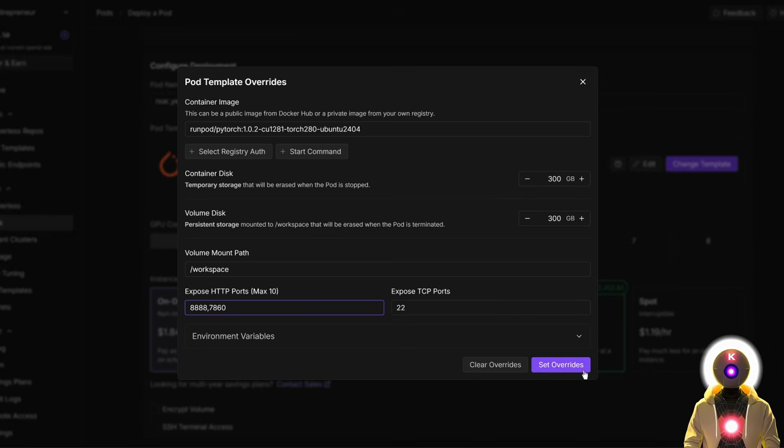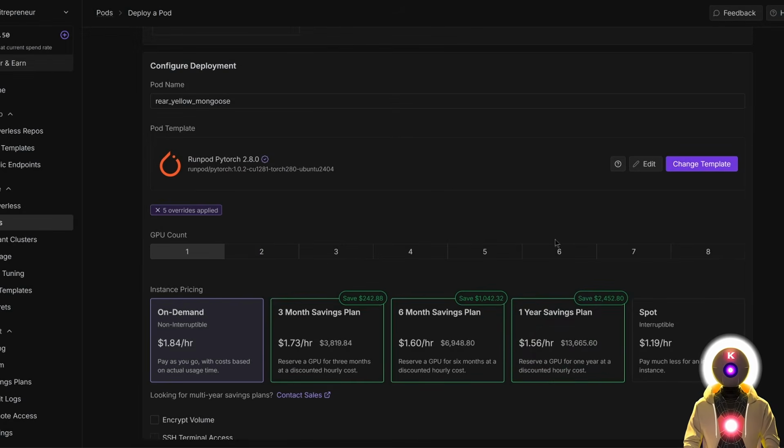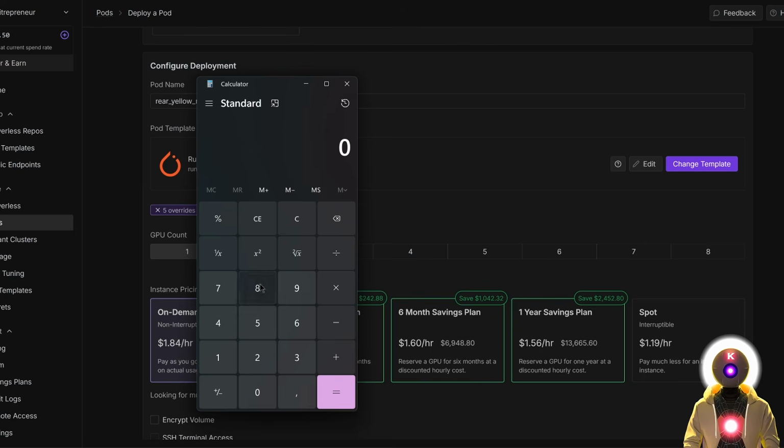Then you're gonna click Set Overrides, and here you have the choice of choosing up to 8 GPU at the same time. And if we do some quick maths, 8 multiplied by 96, you can basically get up to 768 gigabytes of VRAM, which is absolutely insane. It's gonna be more than enough to run pretty much anything that you want.